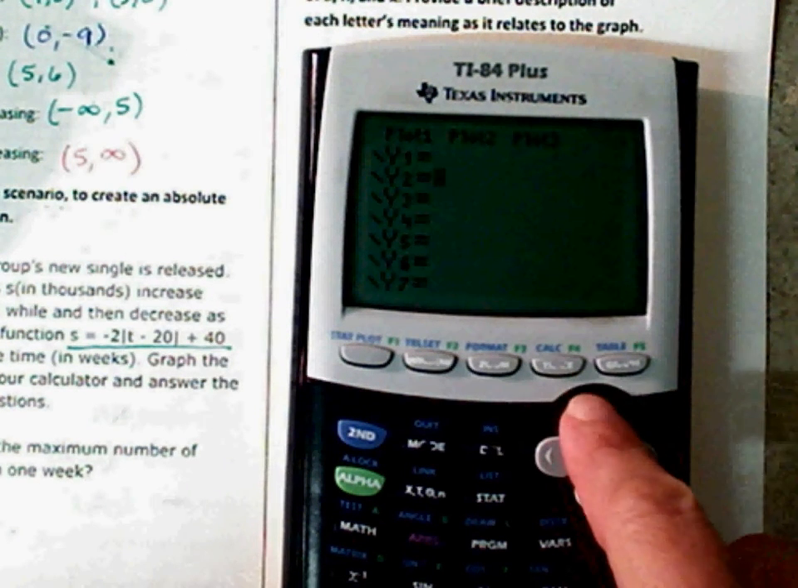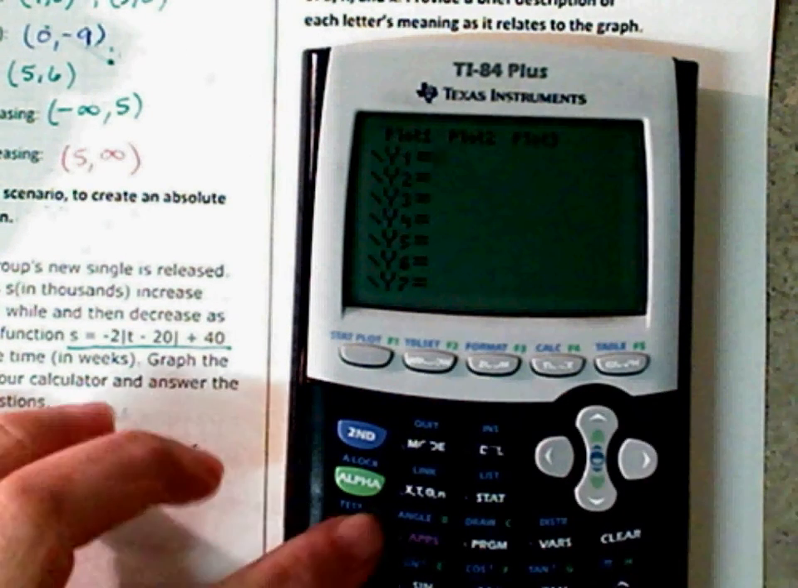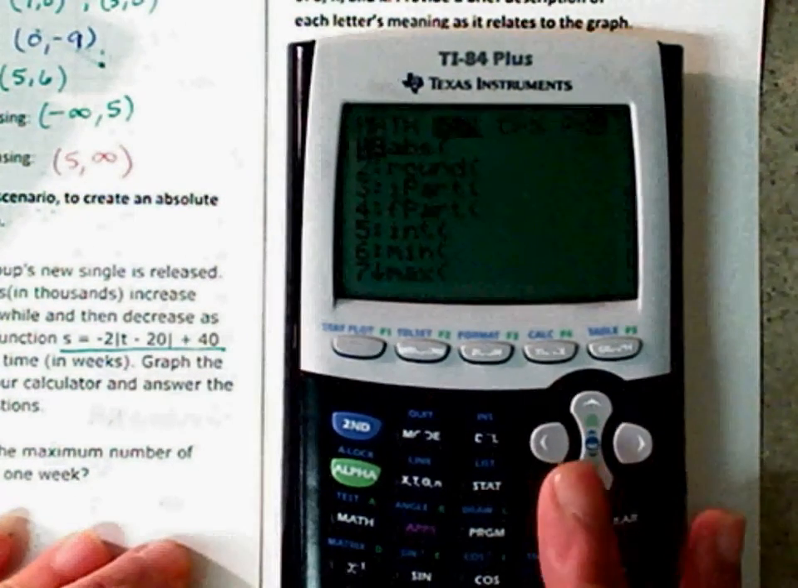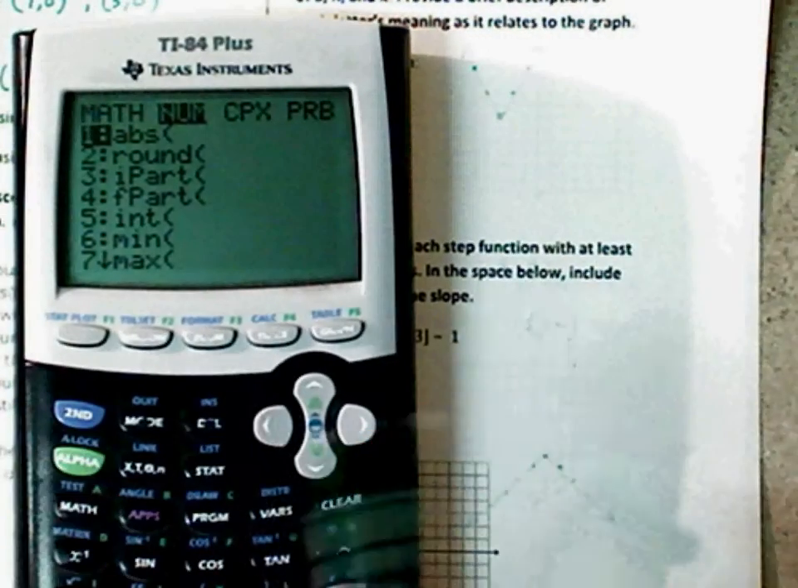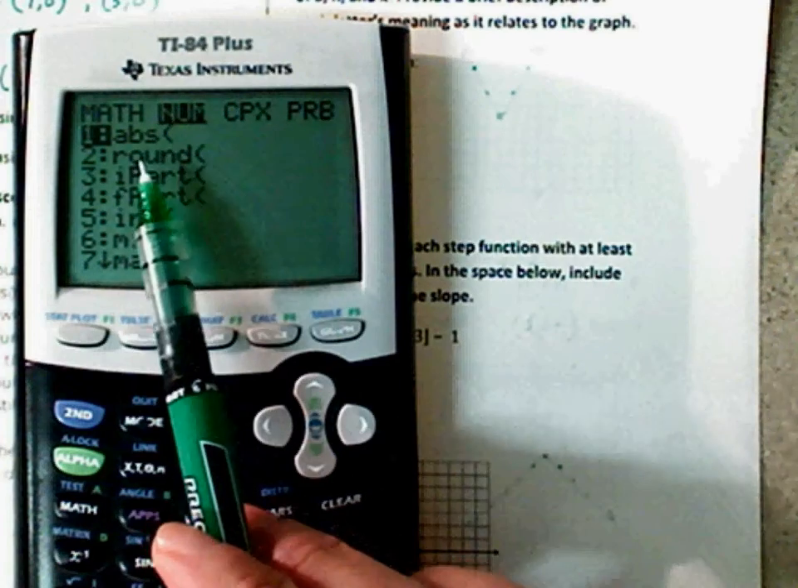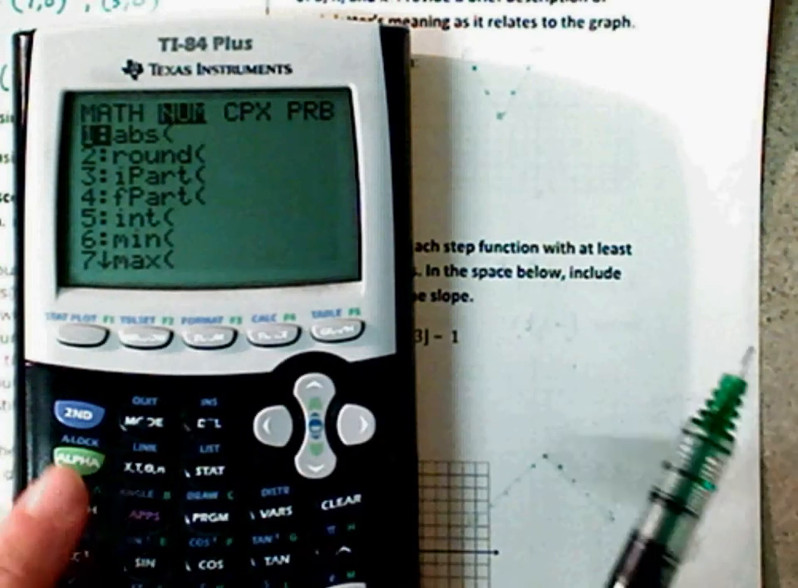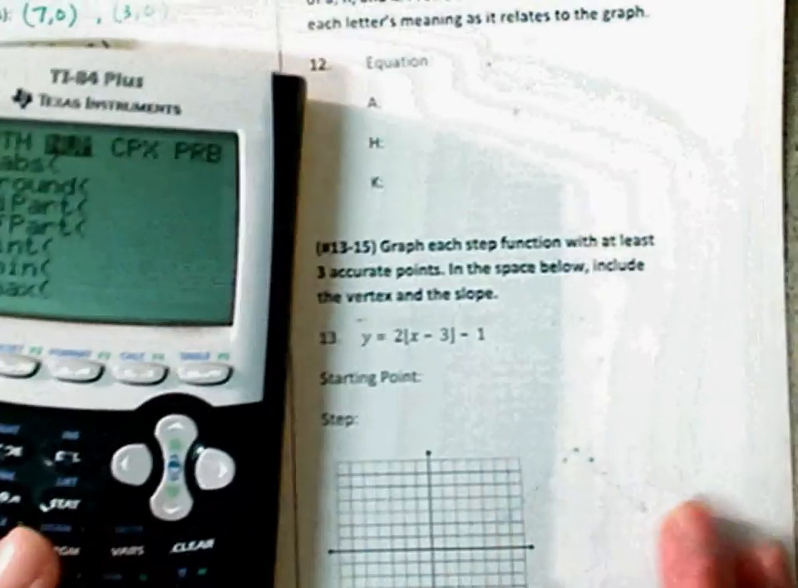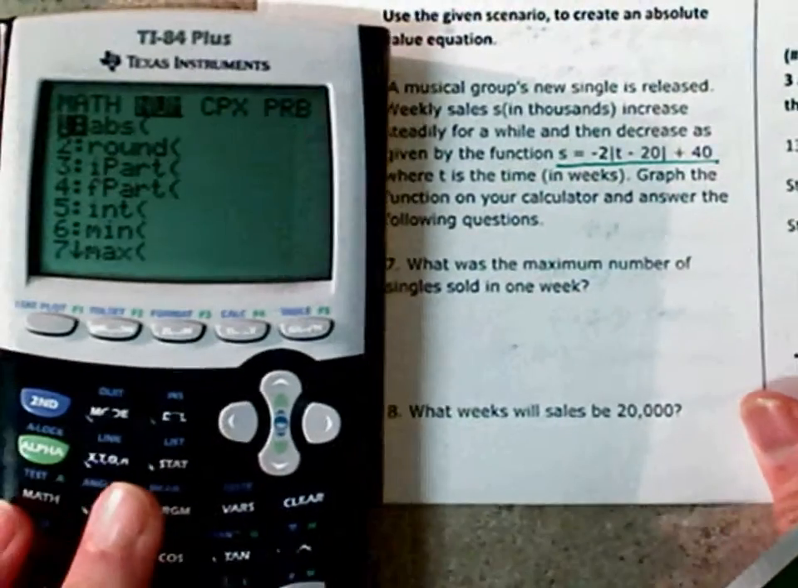So, before I start, if you want to know where your absolute value is, do you see where it says ABS? I'll show you how to get there. You hit the math button, right click to number, and you'll see ABS. That's absolute value. So let me put my paper over here so you can see the calculator better.